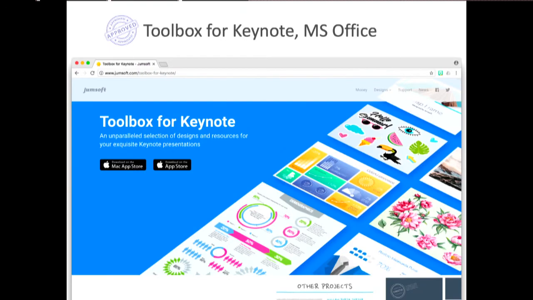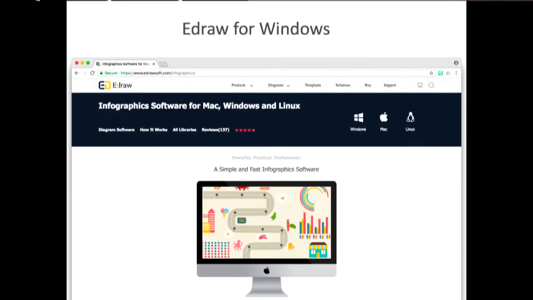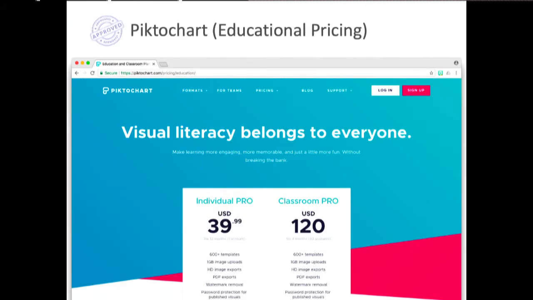Toolbox for Keynote and Microsoft Office is a really great resource. You can make infographics out of it. It has a lot of great images and icons and things that you can use for your slides that, because you own it, are all accessible. eDraw for Windows will also allow you to make infographics. And PictoChart, which has educational pricing, will also allow you to make infographics. All right?